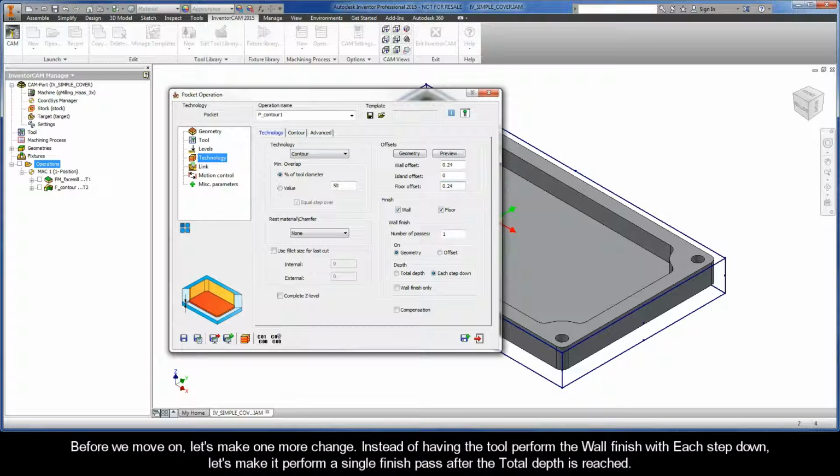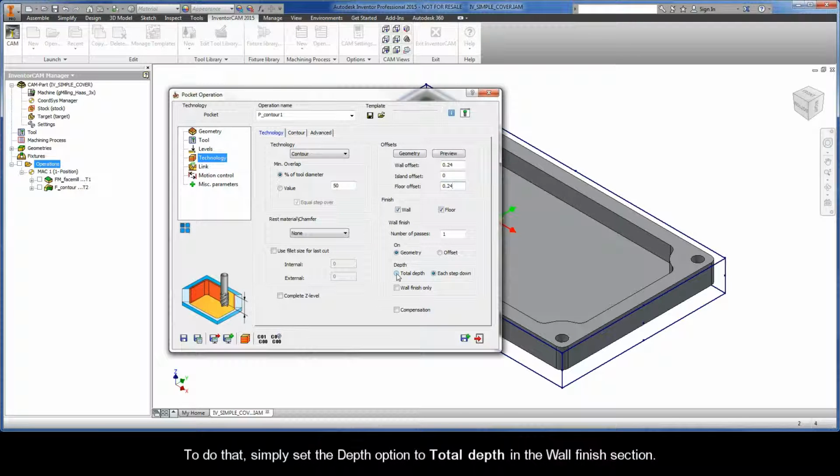But before we move on, let's make one more change. Instead of having the tool perform the wall finish with each step down, let's make it perform a single finish pass after the total depth is reached. To do that, simply set the depth option to total depth in the wall finish section.